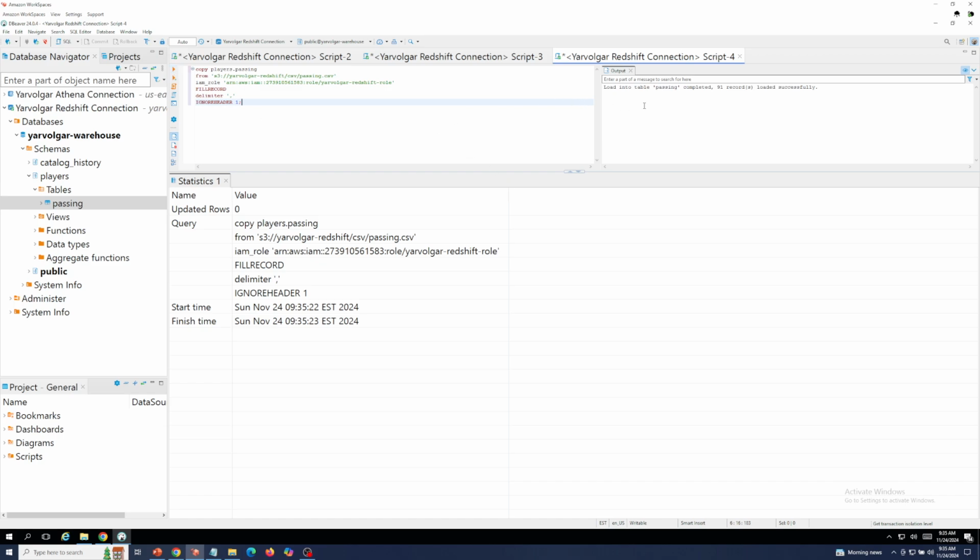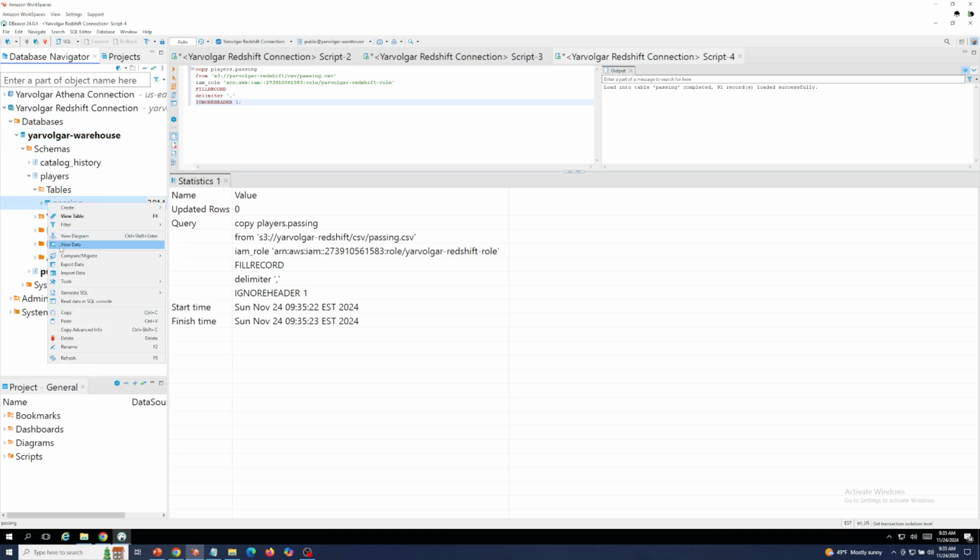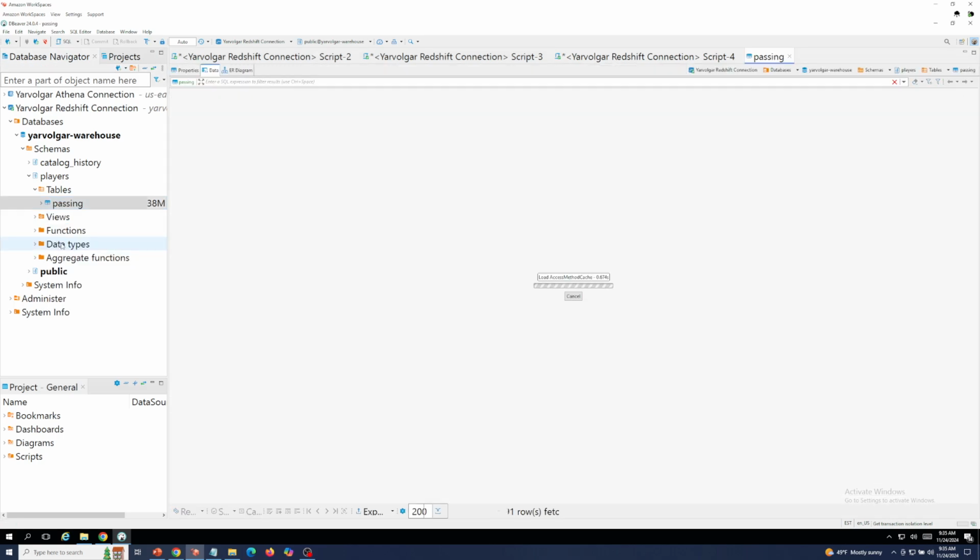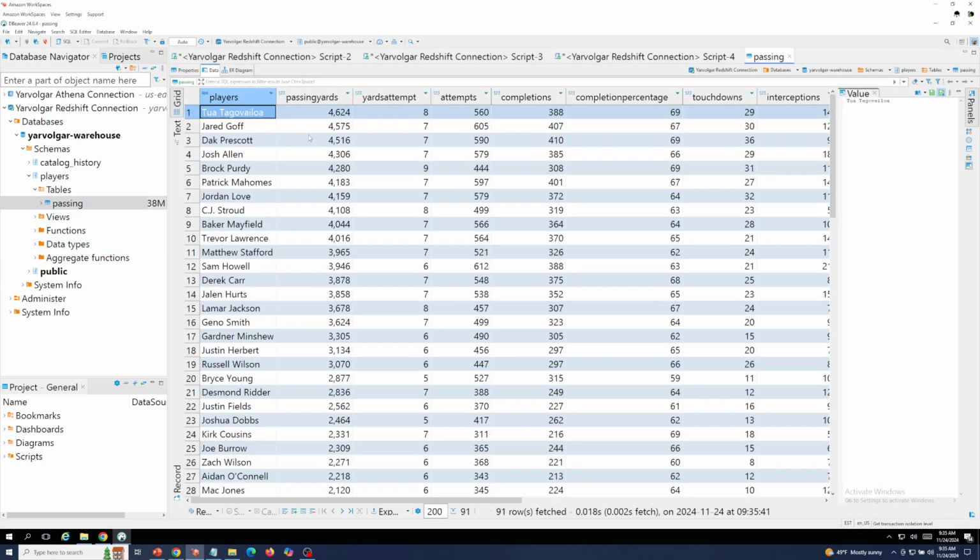When I executed that command, it loaded the passing data successfully, creating 91 records within the passing table. If I do a refresh, view data in the passing table, my data has been loaded into my passing table. I will pause this video and complete loading the next 2 tables.